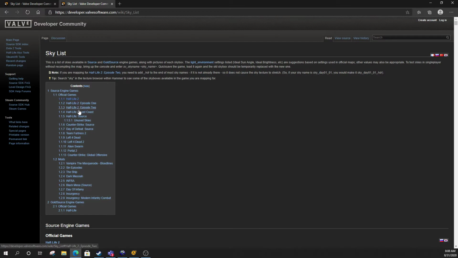Now if you want to experiment with the different Left 4 Dead skies, you can. I'm just not sure if they'll work within what we're doing here, and I haven't tested them in this lesson. So we are only going to use the skies from Half-Life 2, so I know they work with what we're doing. If you want to experiment with any of these other ones, you're welcome to, but for this lesson, we're going to use only Half-Life 2.